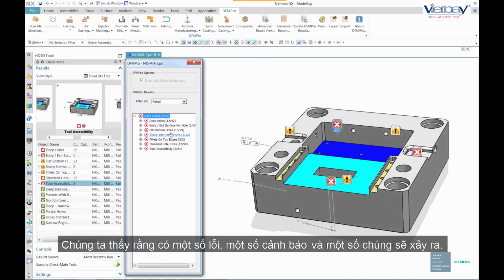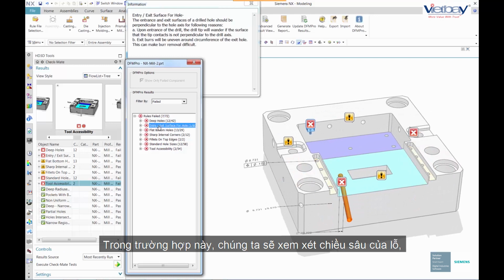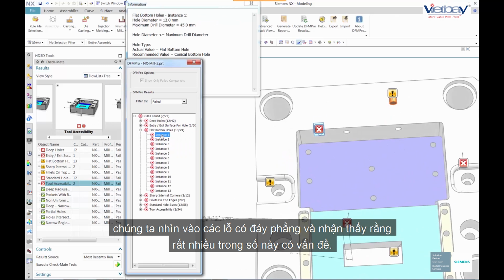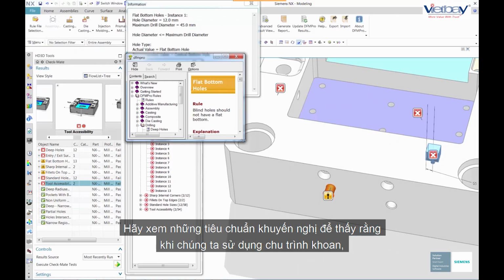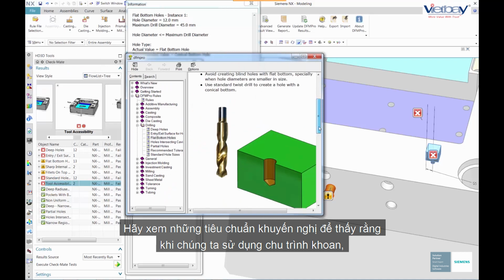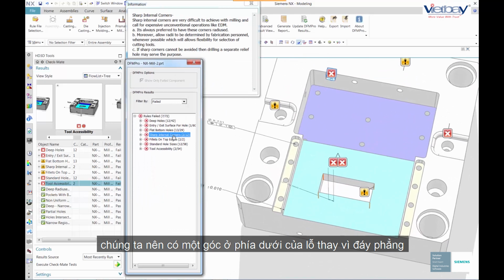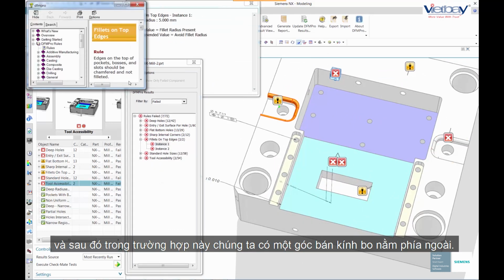We see that there are several errors and several warnings, and some that are good. In this case, we're going to take a look at the deep holes. We'll look at the flat bottom holes. We notice that a lot of these all have issues. Let's go see what the standard recommends. As we're using a drill, we should have an angle at the bottom instead of being flat, and then fillet it.